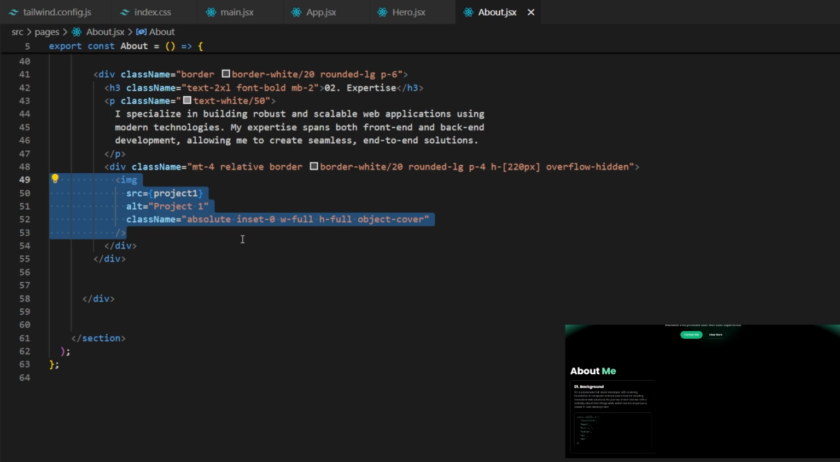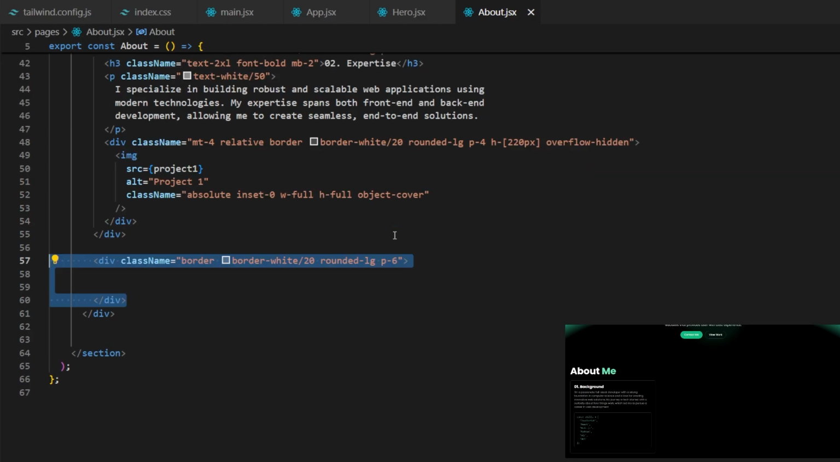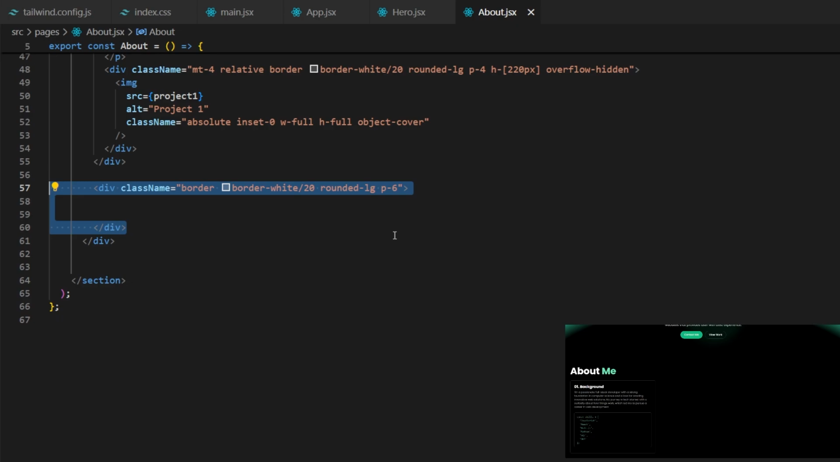Inset 0, width and height to full and object to cover so we get the best of our image. Below we will create another div. Again we will use the same border with the same color, border white and 0.2 opacity, the same border radius, rounded large, and the same padding, padding to 6.